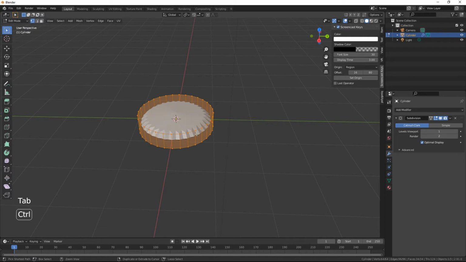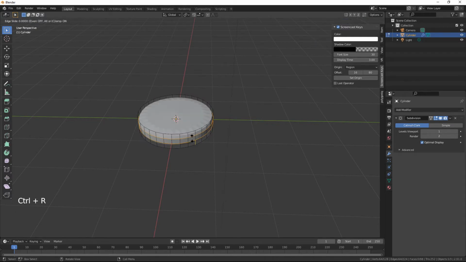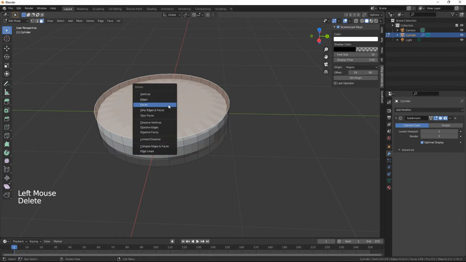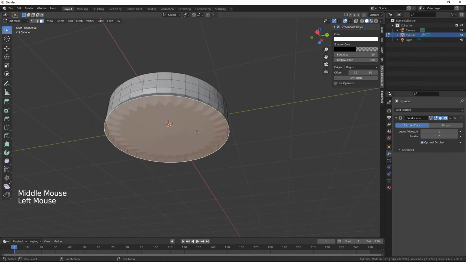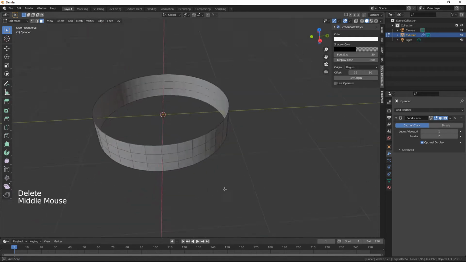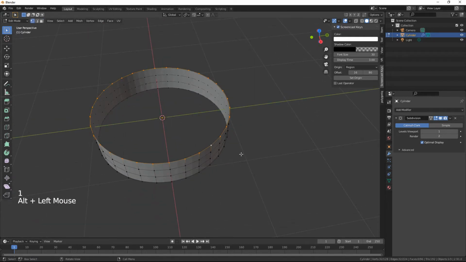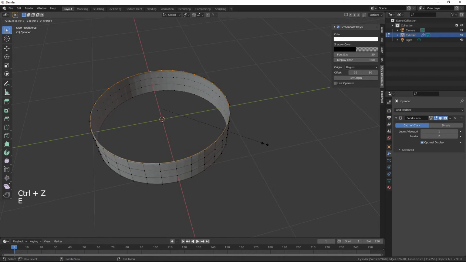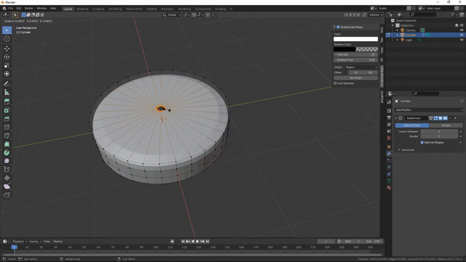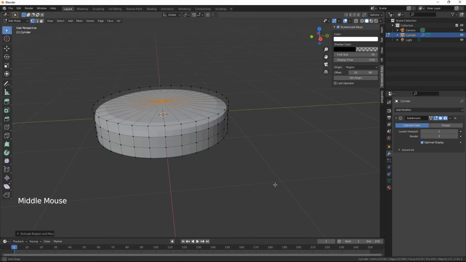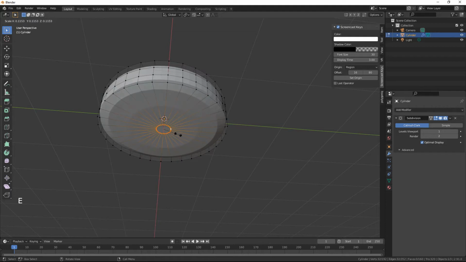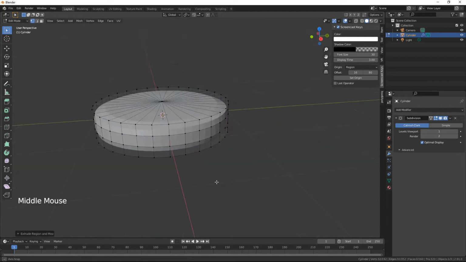Go into edit mode. I'm going to make a couple of loop cuts around the center here, like so. And then the top face, so we'll hit number 3. We're just going to delete the faces, and the same with the bottom. And then we're going to hit number 1, grab all these vertices, and E and scale in to the center like so, and do the same for the bottom.